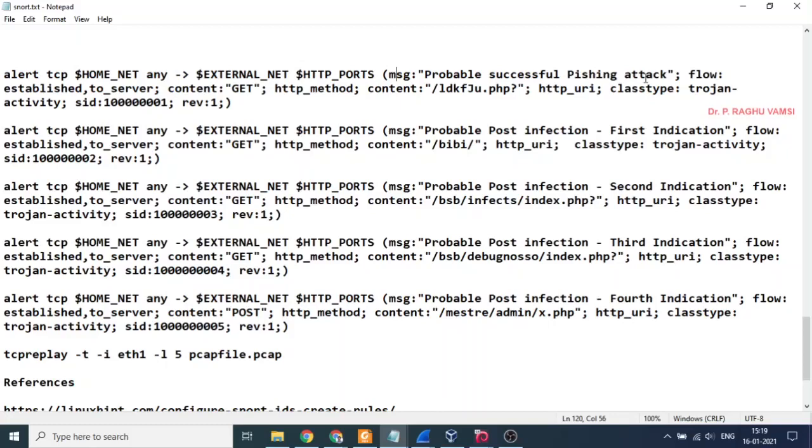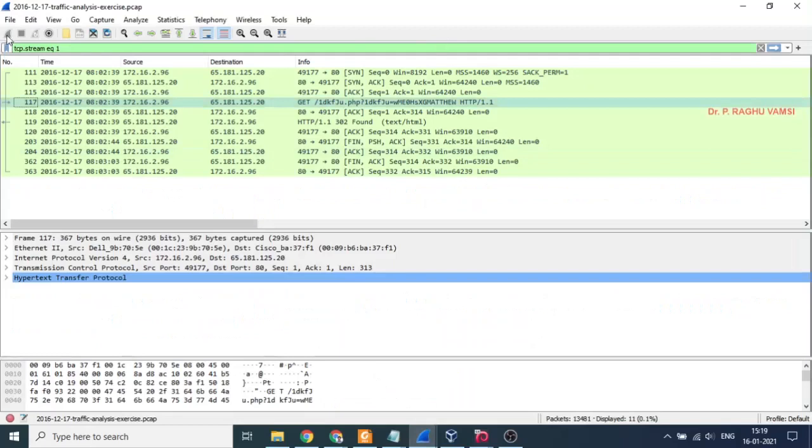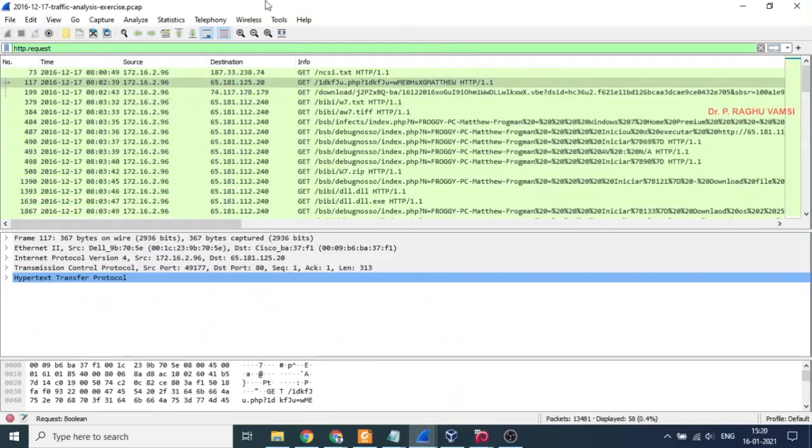Now we'll check for the other alternative, that is after the attack has happened, that is post infection. The next post infection alert is similar to the previous alert. Whenever the home network is connected to the external network with the HTTP ports, the message we have observed is, let me go back. Is there any other thing? Okay, once it is connected here, the download, BIBI, BSB, these are the websites we have connected to.